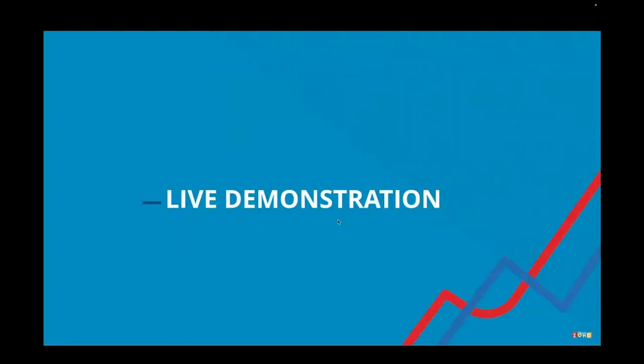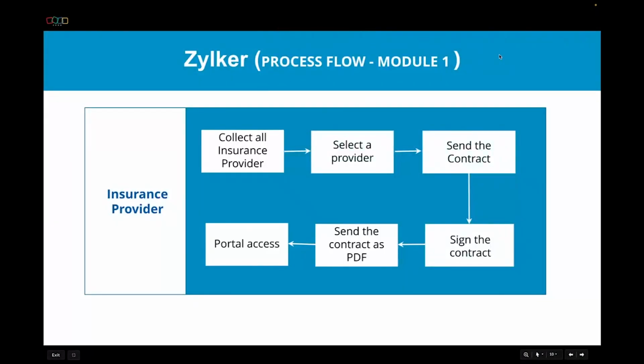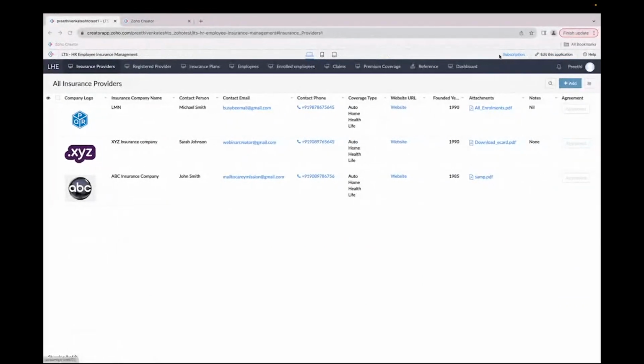So now let's see the live demo of the application that we were discussing in the past few slides. So this is the application I was talking about. Let's see it one by one. Let me go to the first module. The first module is going to be collecting the insurance provider information.